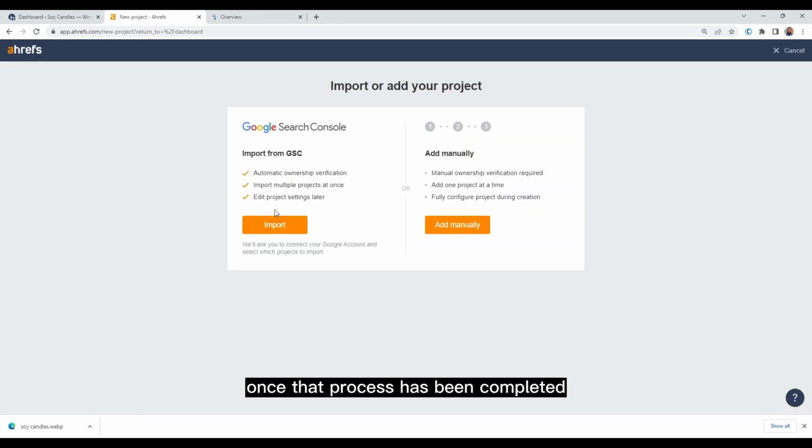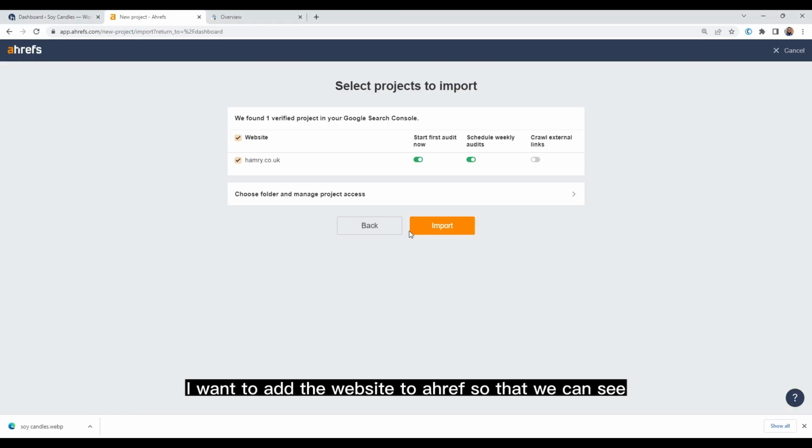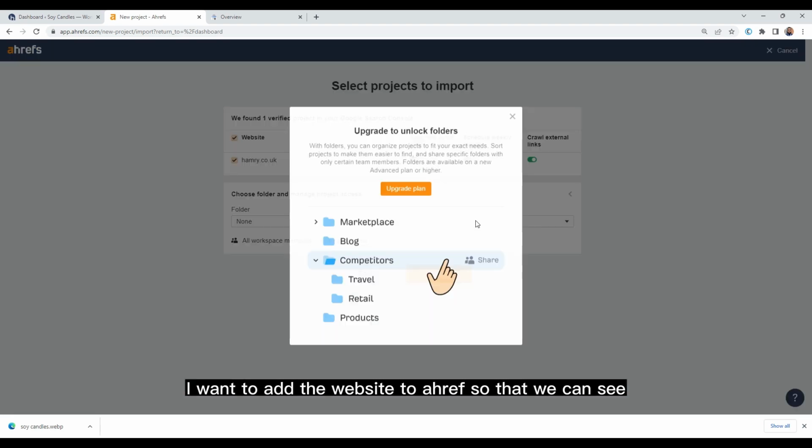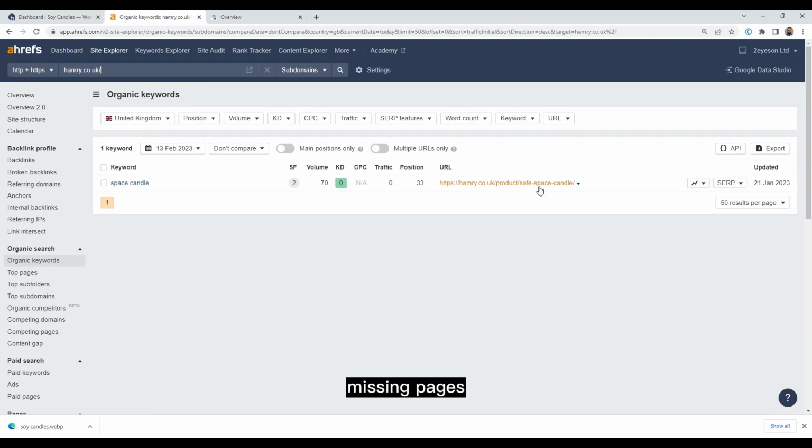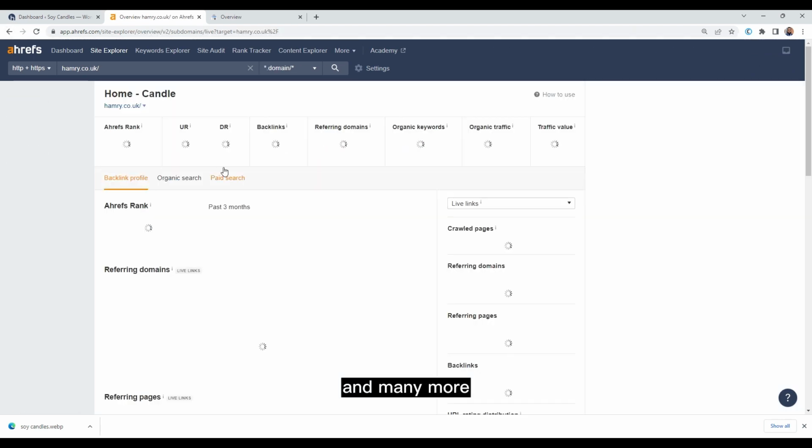Once that process has been completed, I want to add the website to Ahrefs so that we can see what keywords we are already ranking for, as well as checking the website health, checking for any broken links, missing pages and many more.